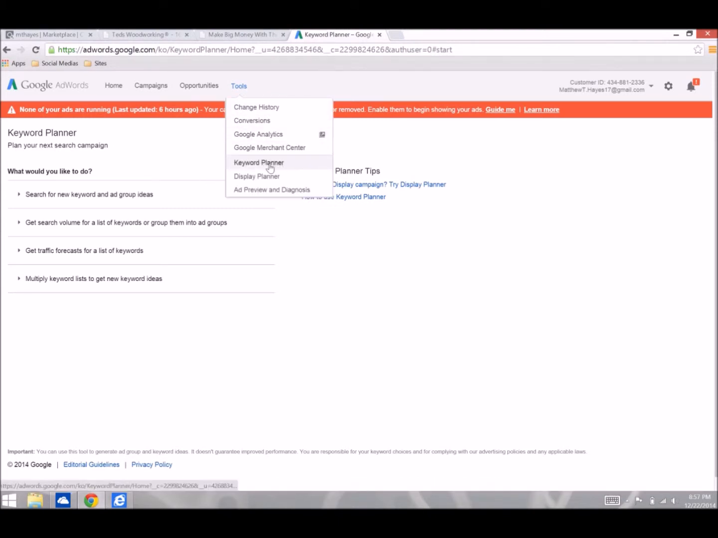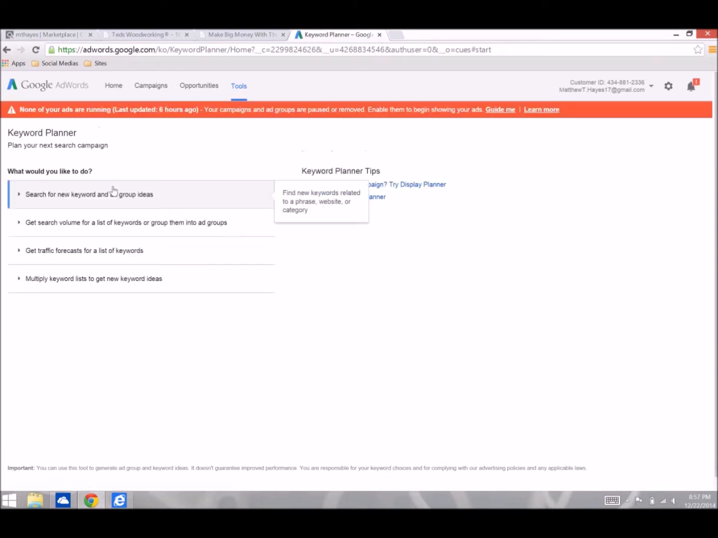I'm already in Keyword Planner. You go down to Keyword Planner. It goes to this page. And once this loads, you go to Search for New Keyword Group Ideas.